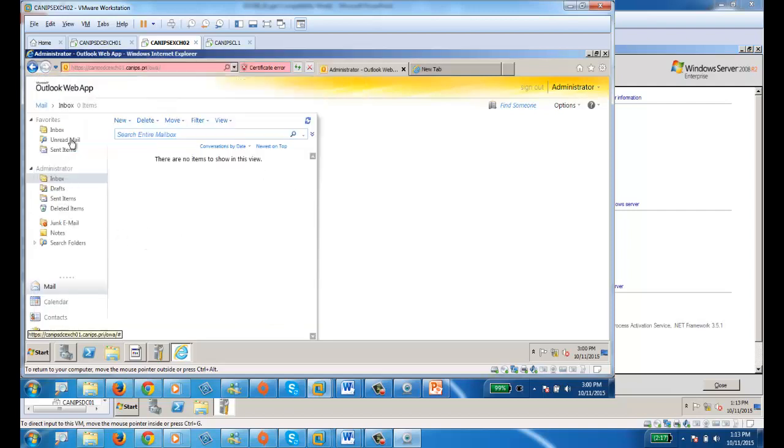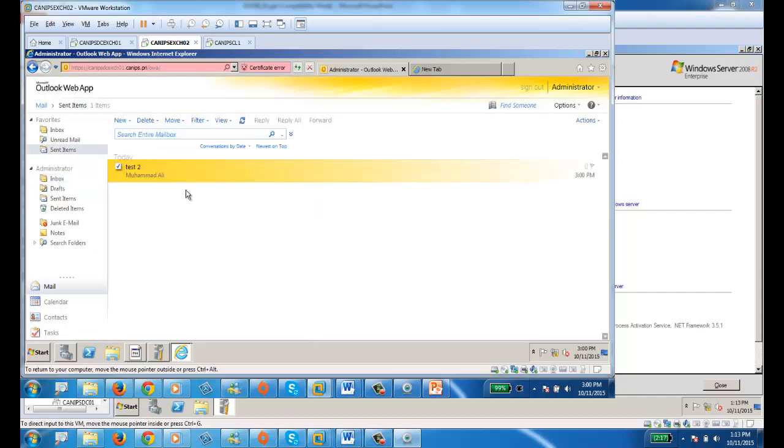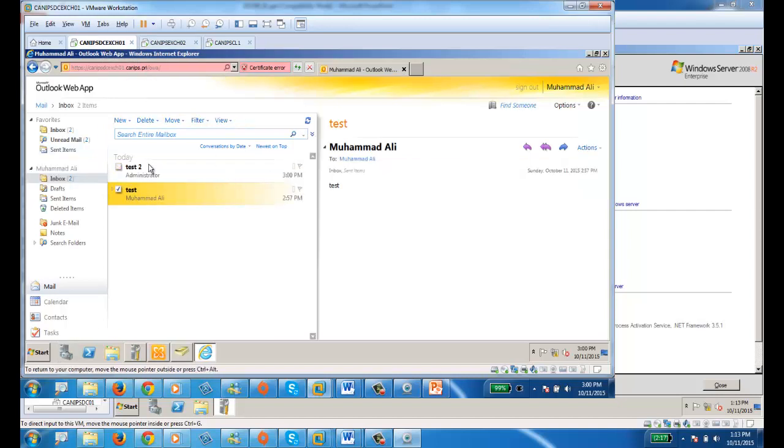Now, I can go into sent and see, okay, it is sent. What does it mean? It was delivered. It was delivered. If there had been an NDR, it would have shown a reason. So here I do see it.